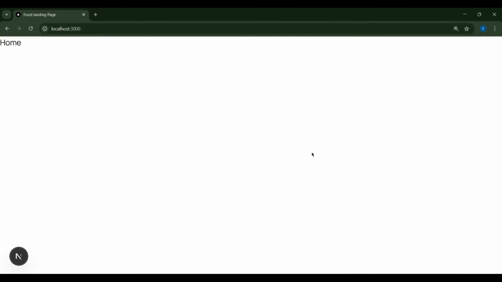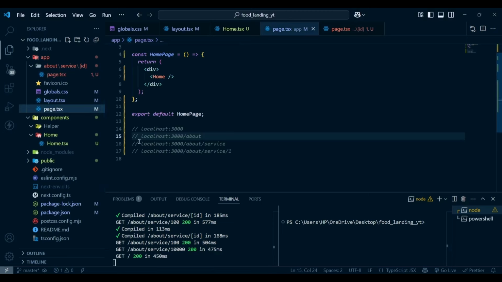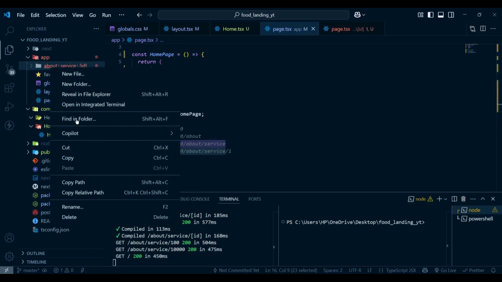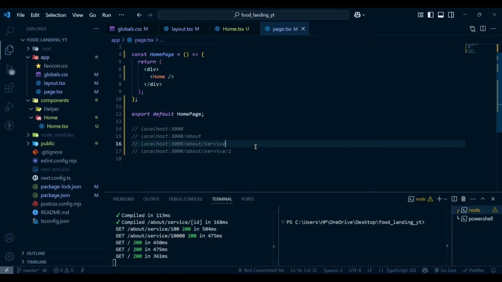Now let's go to localhost 3000 and reset this. So now you have an understanding of how static routing works, how dynamic routing works, and how nested routing works. Now I'm going to delete this about folder because we do not need it, so it's deleted. So now you have an understanding of how routing works in Next.js. So that's it for the routing.